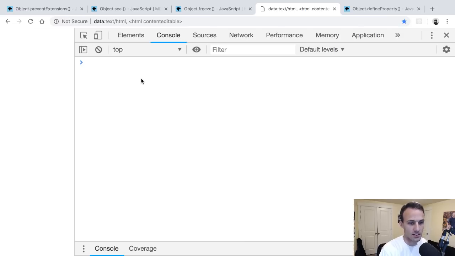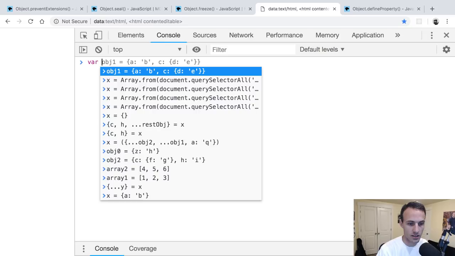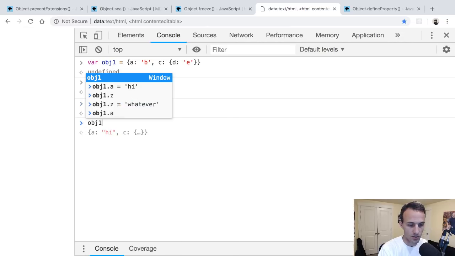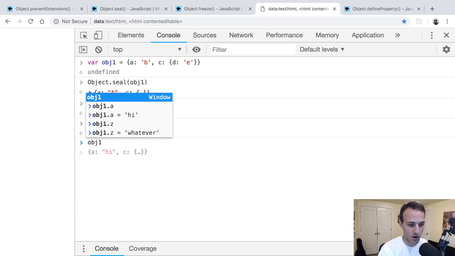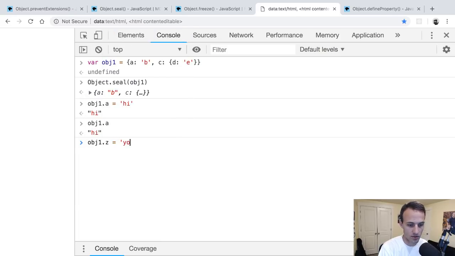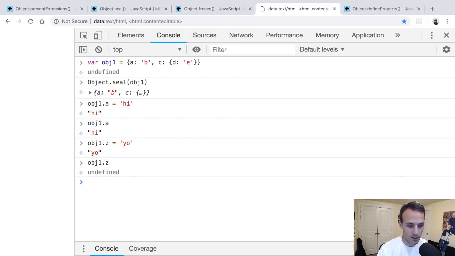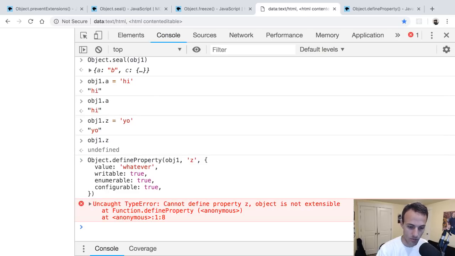Let's take a look at seal. Here I'm going to just refresh, and we'll start on a clean slate with obj1, and we'll say Object.seal(obj1). All right, so now if I say obj1.a equals hi, then obj1.a is hi. Cool. Okay, so I can modify existing properties. If I say z is yo, then obj1.z is still undefined. And here I'm just going to try to define property on it, and nope, not extensible.